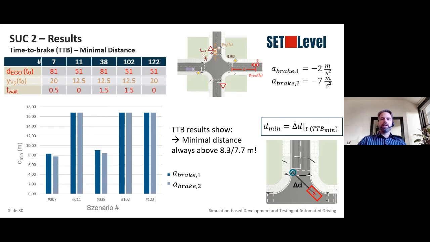For scenarios 11, 102 and 122, where the ego starts close to the intersection, the parameter variation has no influence on the resulting minimal distance. For scenarios 7 and 38, small differences can be observed. Here, the different waiting time of the pedestrian seems to influence the outcome, but only to a small extent.